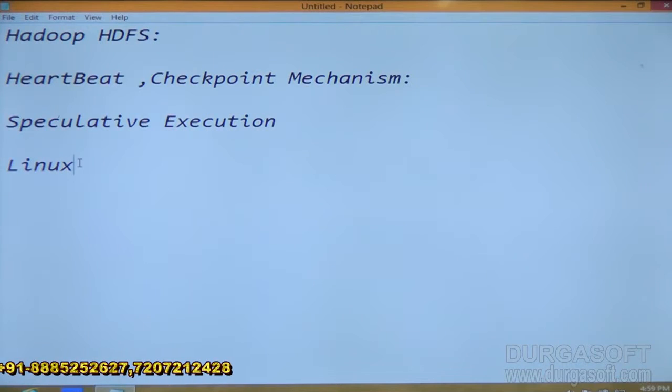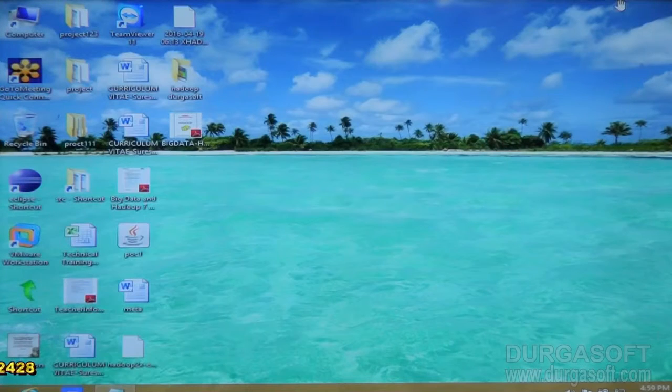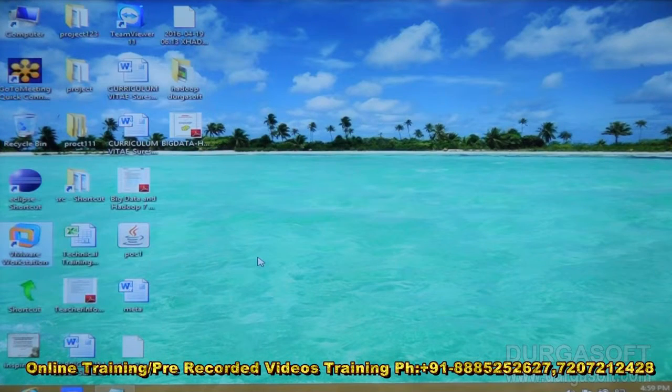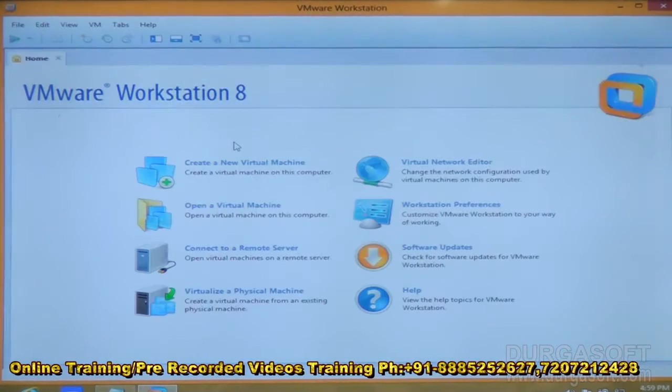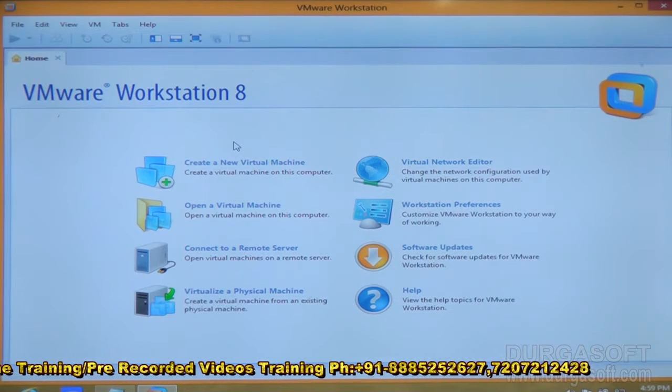Here I am using a Linux environment as an Ubuntu operating system, and I have created one virtual image by taking the Ubuntu operating system image, and I am going to execute our operations. I have already given this Ubuntu drive link to all your email IDs, and let's have a look at how to work with the Linux operating system from Windows with the help of VMware Workstation.